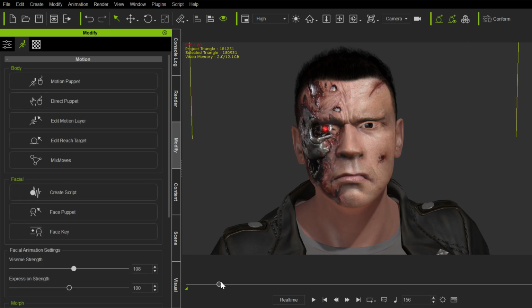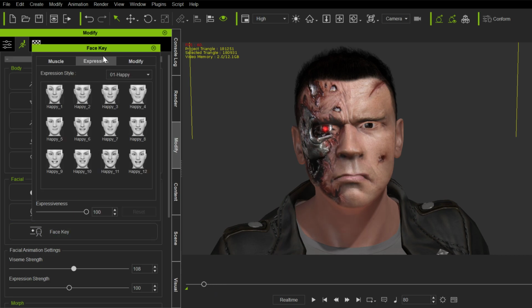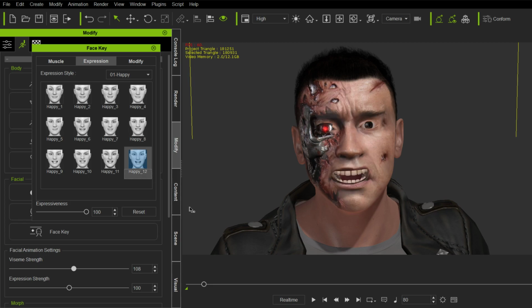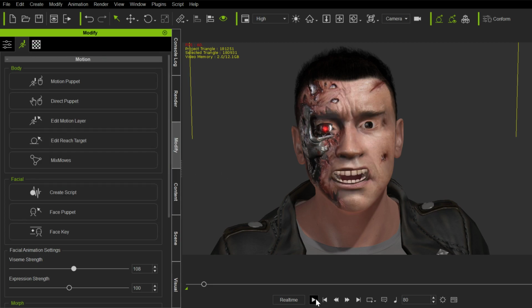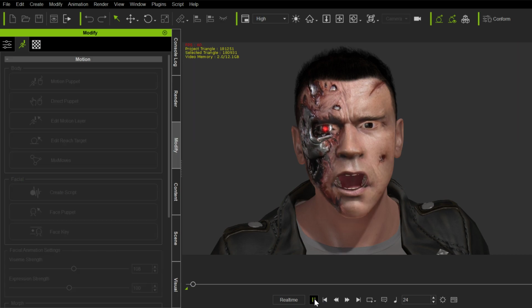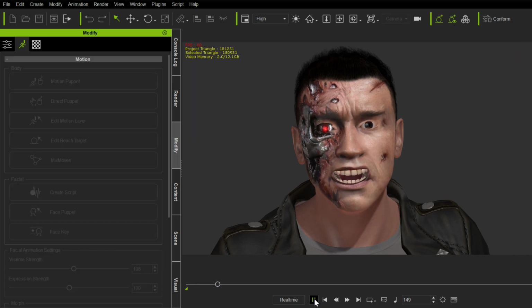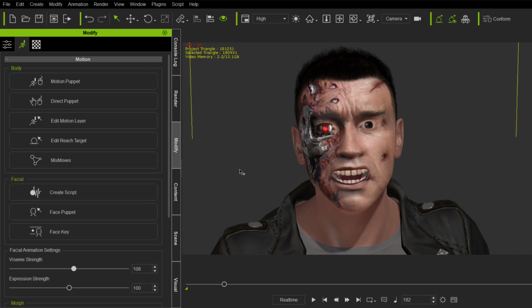And you can also change his expression in the middle of what he's doing if you just want to be perverse or something. There you go. All right, so now he's happy at the end. Hasta la vista, baby. I don't know. Anyway, so there you have it.